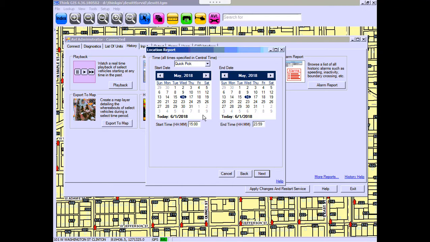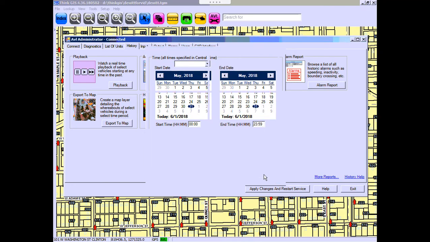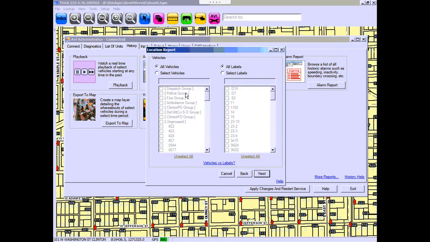I hit next, and now I pick the query dates. So I will just go back, let's see, today is the 1st, so I'll just do yesterday, the 31st, and I'm going to do the entire day. So I'm going to leave this at midnight on the 31st to 11:59 on the 31st. Clicking next, now I can select the vehicle or vehicles that I want to see. I'm going to leave it at all vehicles.